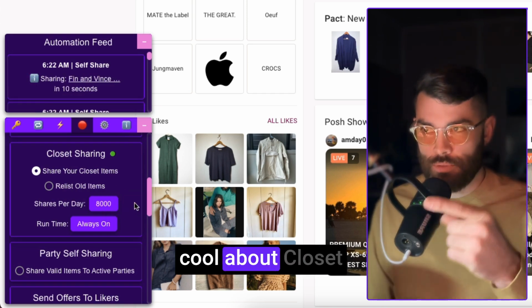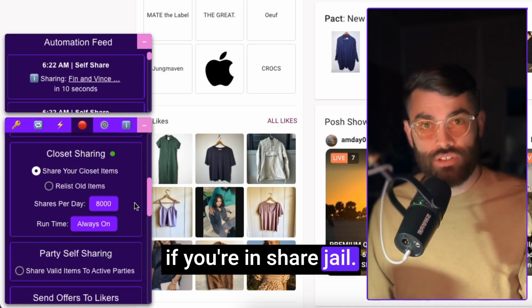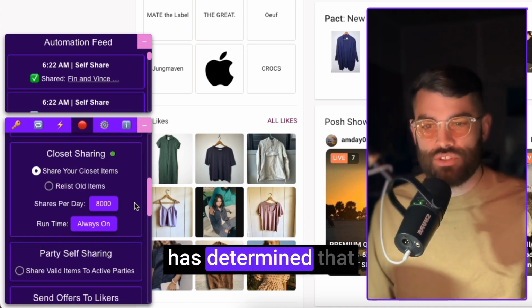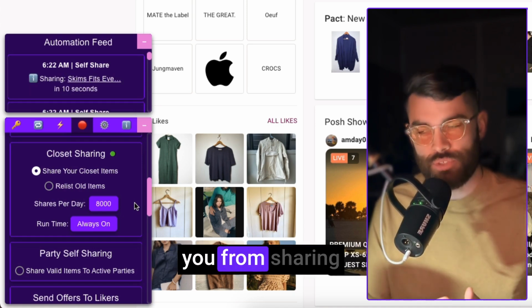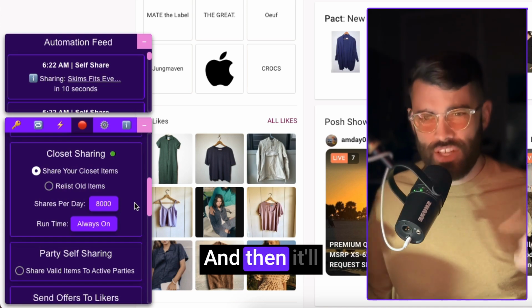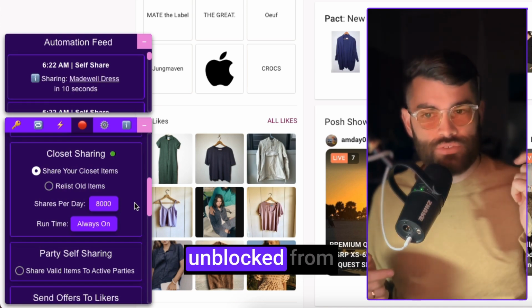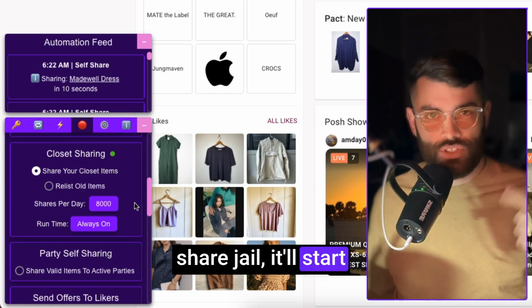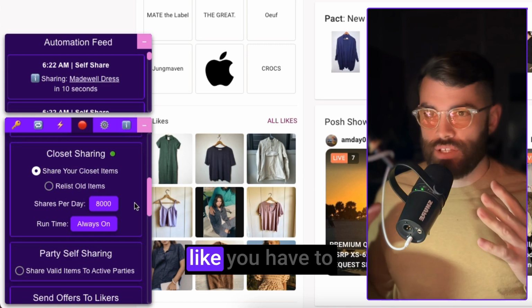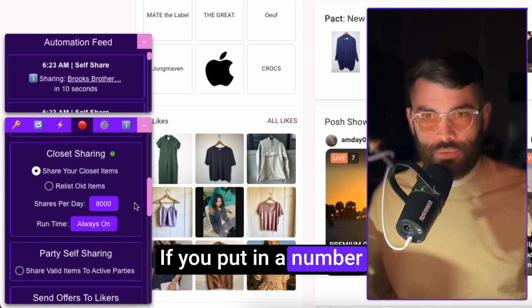One thing that's cool about Closet Tools is that it'll automatically detect if you're in share jail. Share jail is basically Poshmark has determined that you're sharing too much and they'll block you from sharing for a few hours. Closet Tools will automatically detect that. It'll stop sharing and then it'll continuously check over the next several hours. As soon as you're unblocked from share jail, it'll start sharing again. So don't feel like you have to constantly babysit if you put in a number that's too high.